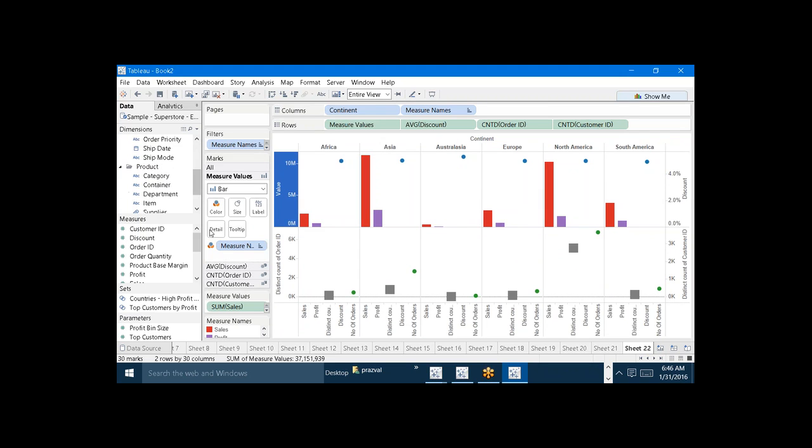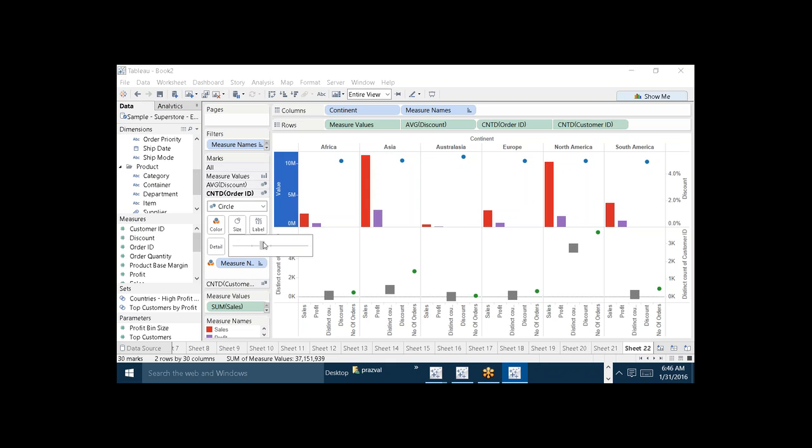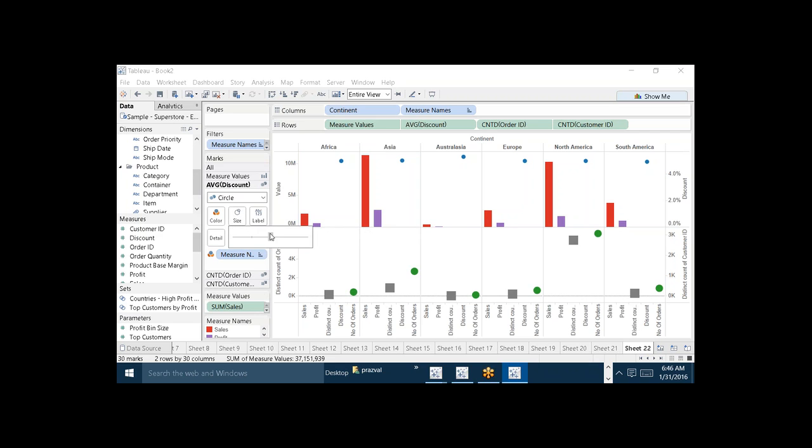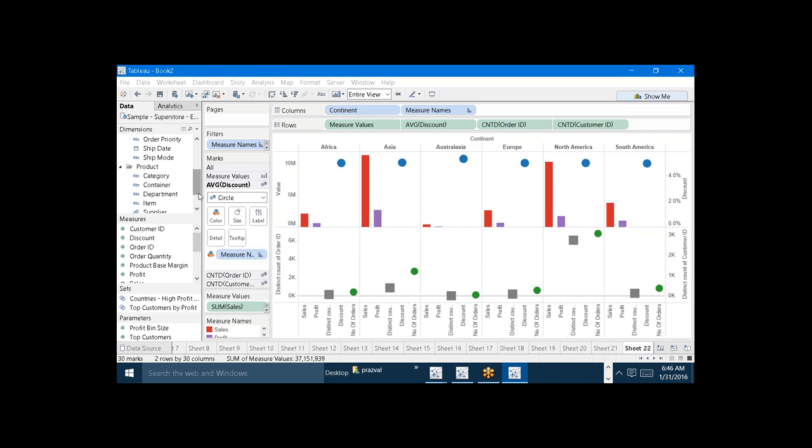So let me go to the order ID. Now go to the circle and increase the size of the circle. See it. Even we can increase the size of the circle, without increasing the bar. Just go to the respective marks card and we can increase the size. See here, in real time we frequently build these kinds of visualizations, combination axis charts.